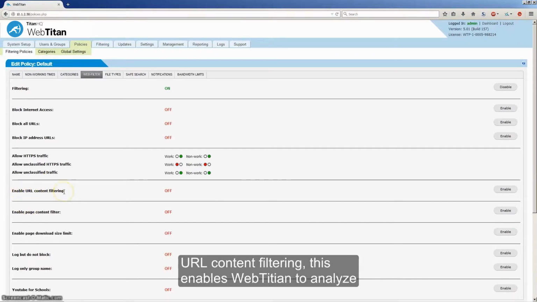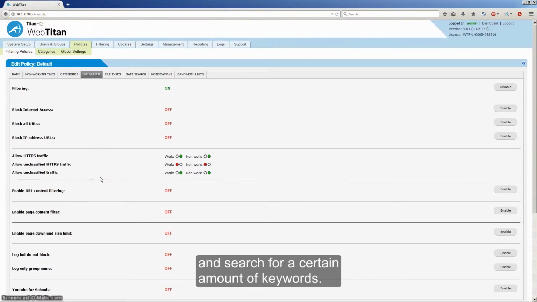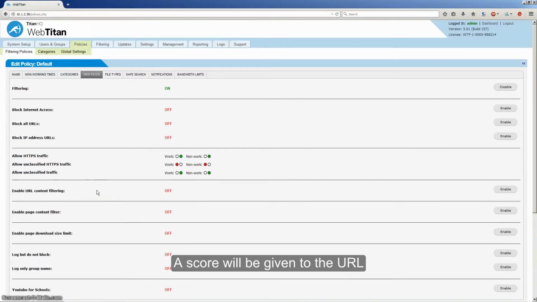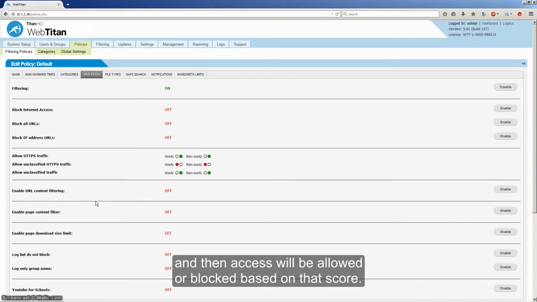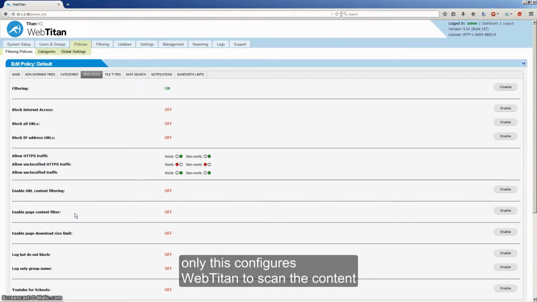URL content filtering enables WebTitan to analyze all the words in a URL and search for a certain amount of keywords. A score will be given to the URL based on the keywords it contains, and then access will be allowed or blocked based on that score. The page content filter is exactly the same, only this configures WebTitan to scan the content of every web page for those keywords. The page download size limit allows you to set a limit on the maximum size of a page that your users can download.